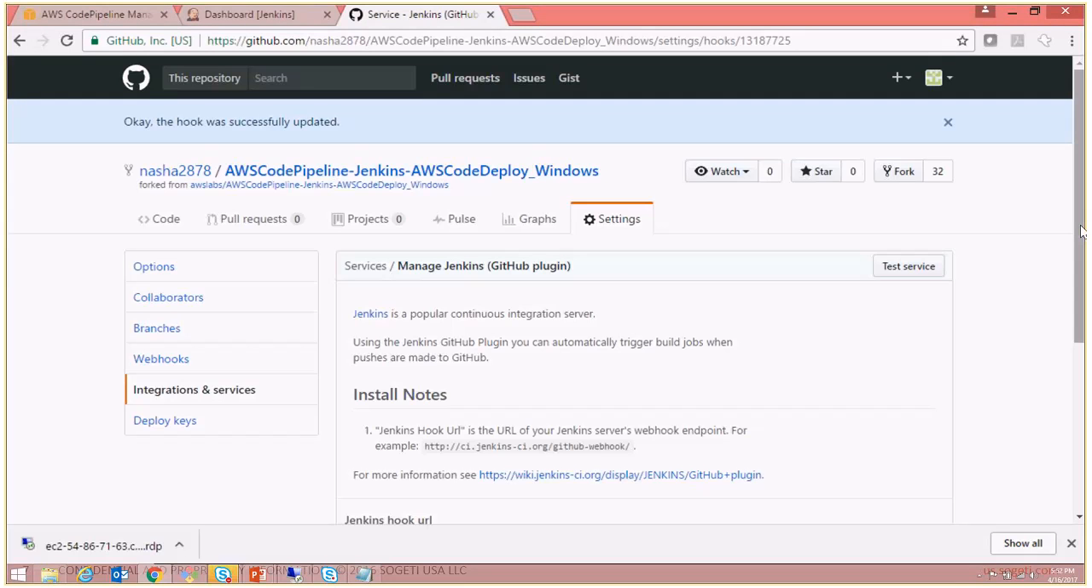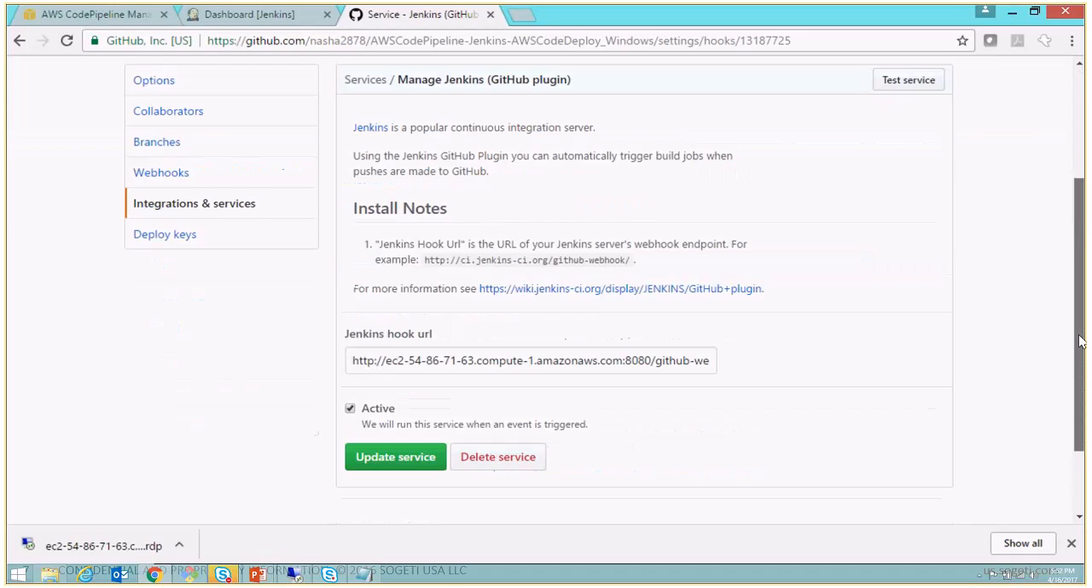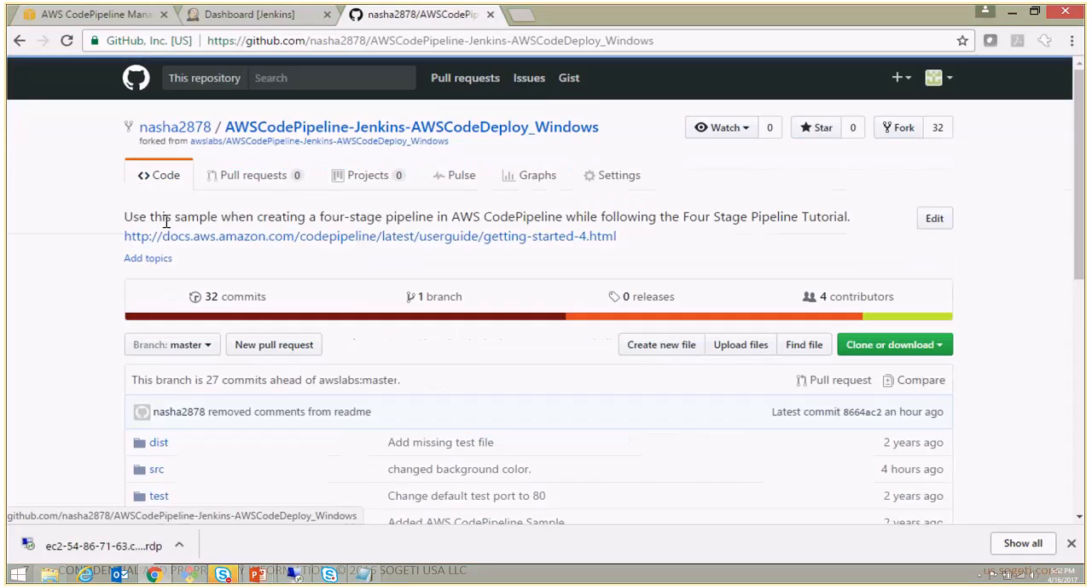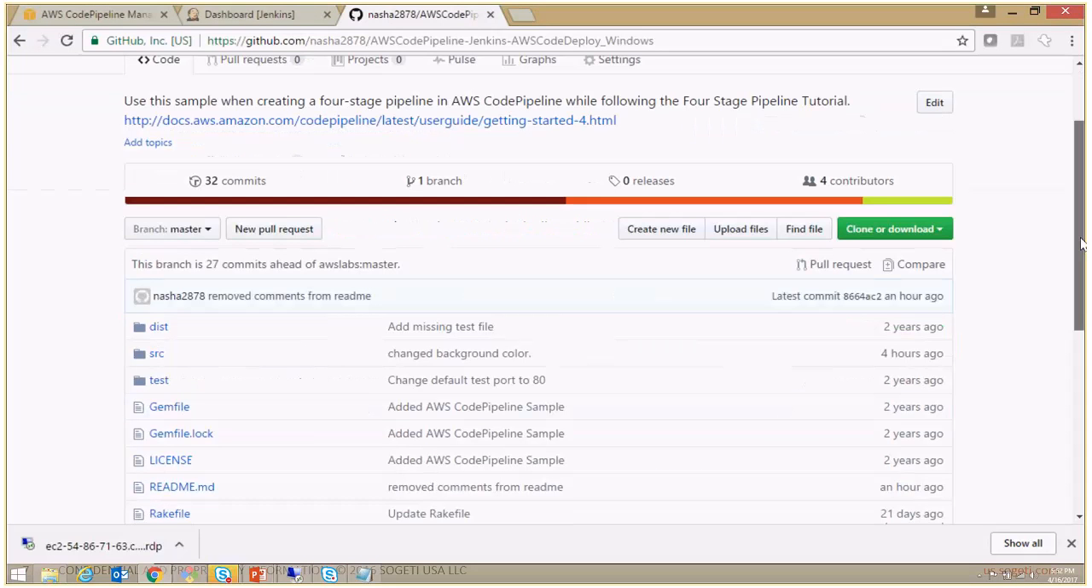We will eventually test it after we have configured one of our Jenkins project that needs to be triggered whenever a check-in happens to this particular GitHub repo. So after doing this, let's go back to our code. Okay, and then one of the things that we need to do is that we need to ensure that we have copied our GitHub repo's HTTPS URL.